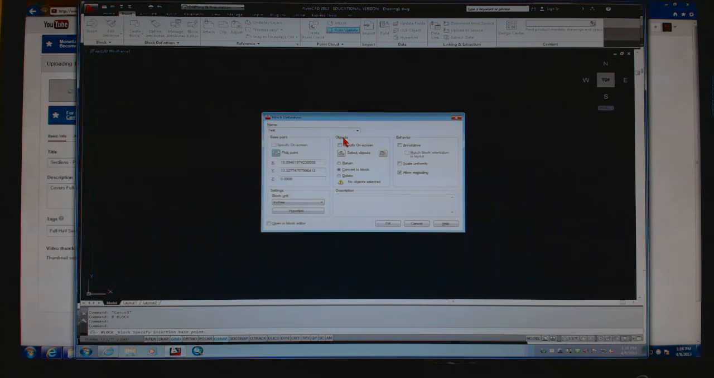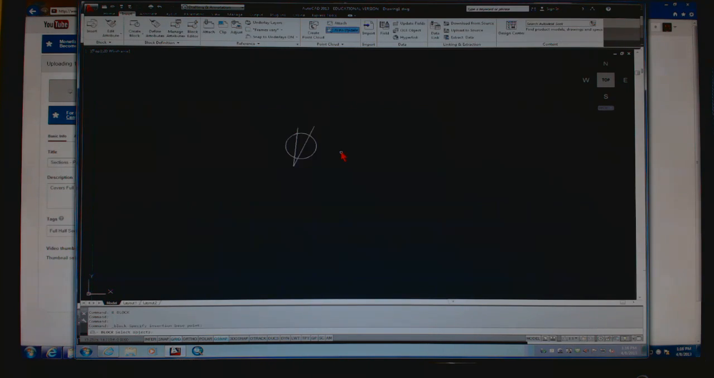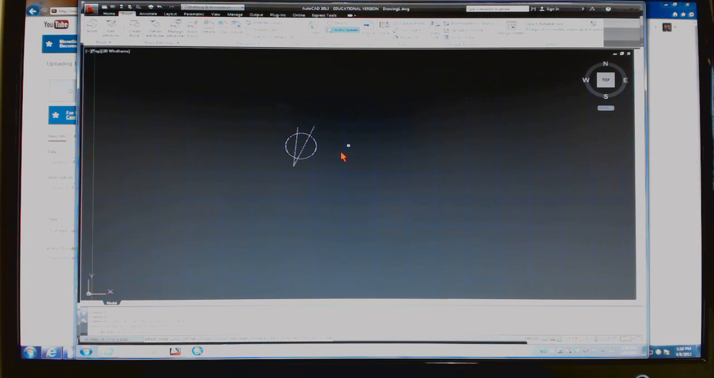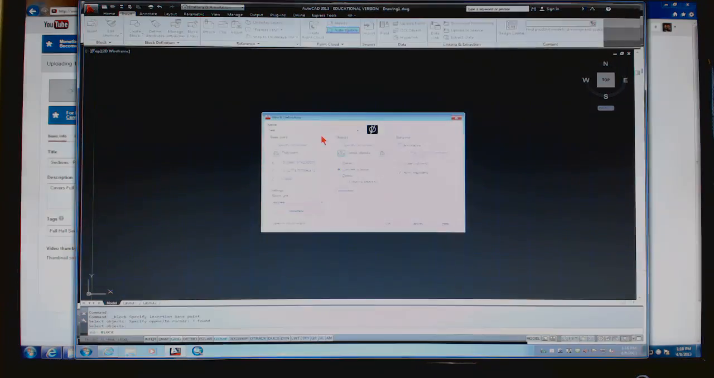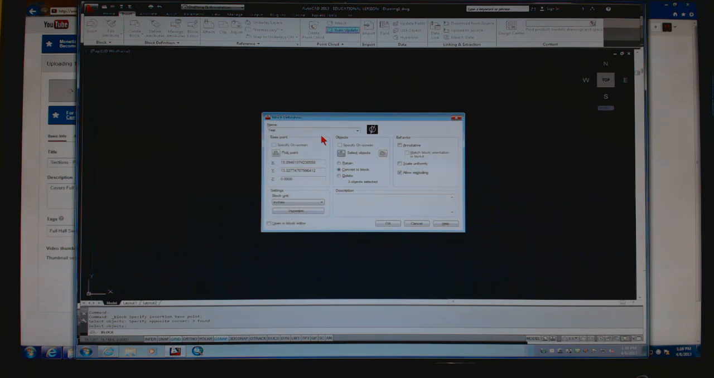Now it says, what are your objects? Well, click right here to select them. Select everything you want to convert into the block. Once you're done, you right click, and it pops back up. Now you see right here there are 3 different things: retain, convert to block, delete. Convert to block is going to happen either way.